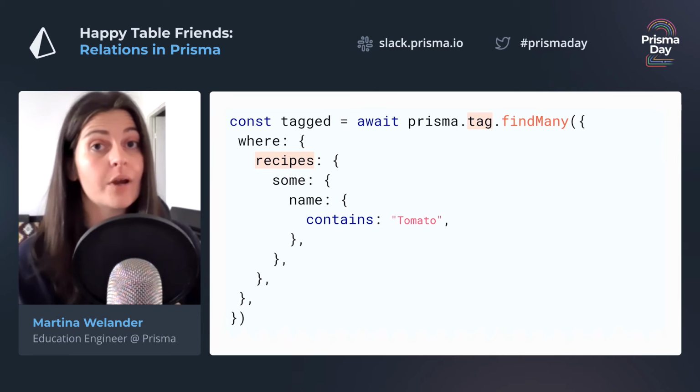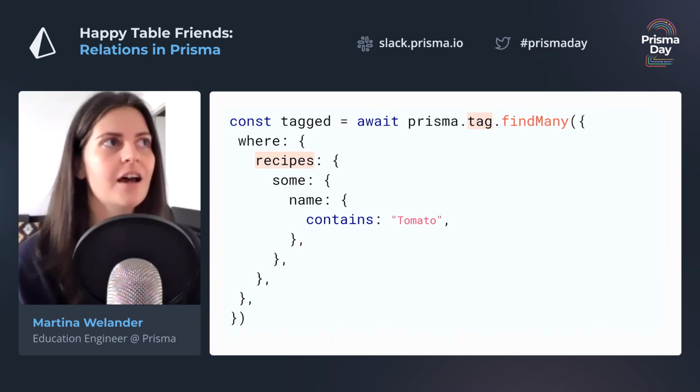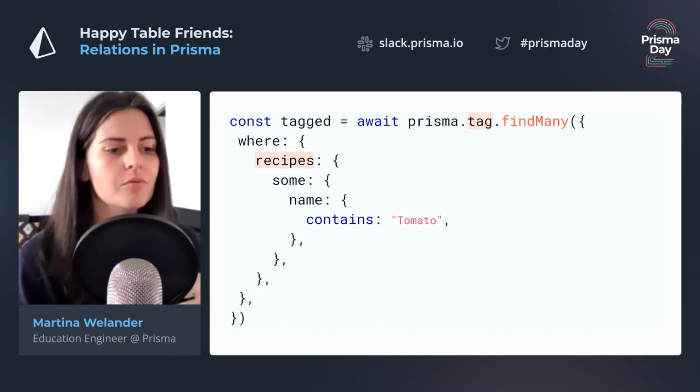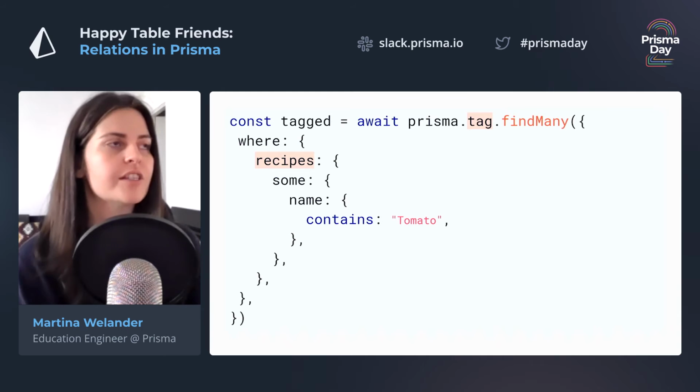You can also go the other way because it's a many-to-many relationship. So I can look at a tag and find all the tags where the recipes contain the word tomato. So are there any breakfast-tagged recipes that contain the word tomato, for example?